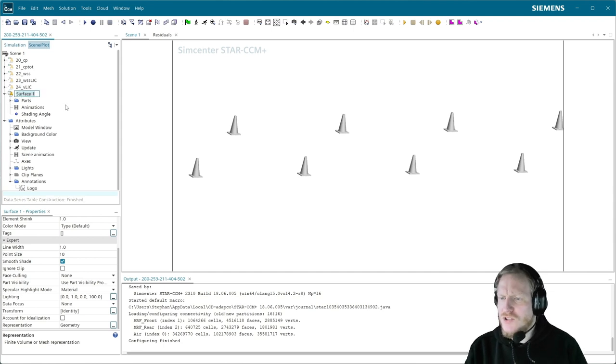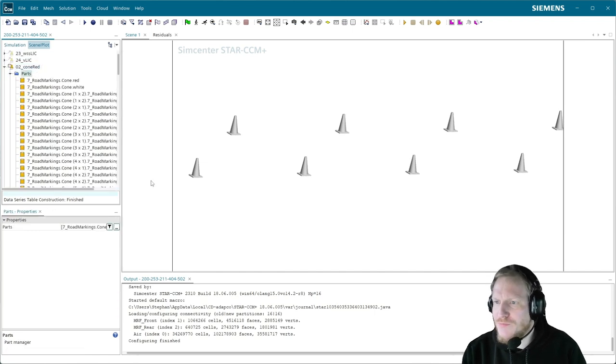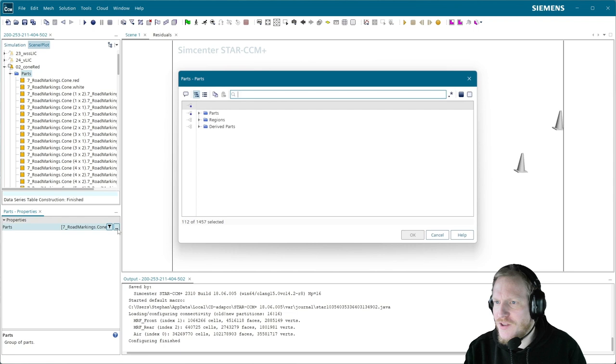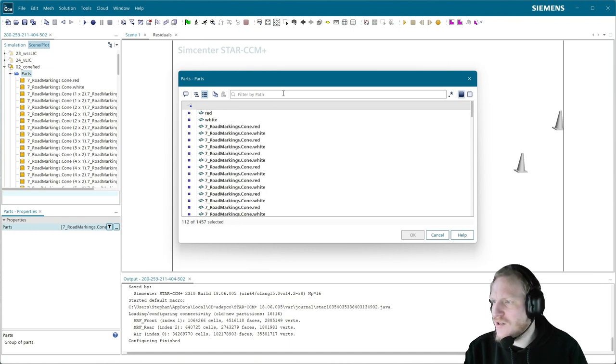So I'm just going to say they are called cone red. And there's like two parts per cone. So I'm going for this and making a list and saying, okay, only show me what has been selected. So I'm first just searching the white ones, the white surfaces.